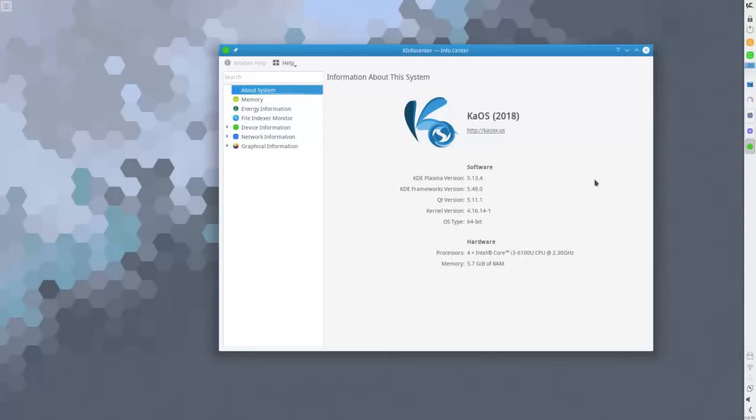You're now at KDE Plasma version 5.13.4 with a framework of 5.49 and a Qt version of 5.11.1 and a fairly recent kernel of 4.16.14. Fairly up to date as far as anything KDE is concerned. And that's the core focus here. If you're new to KaOS, a little bit of recap, the core focus is KDE as far as the desktop, Plasma, and bounce back over to Octopi.